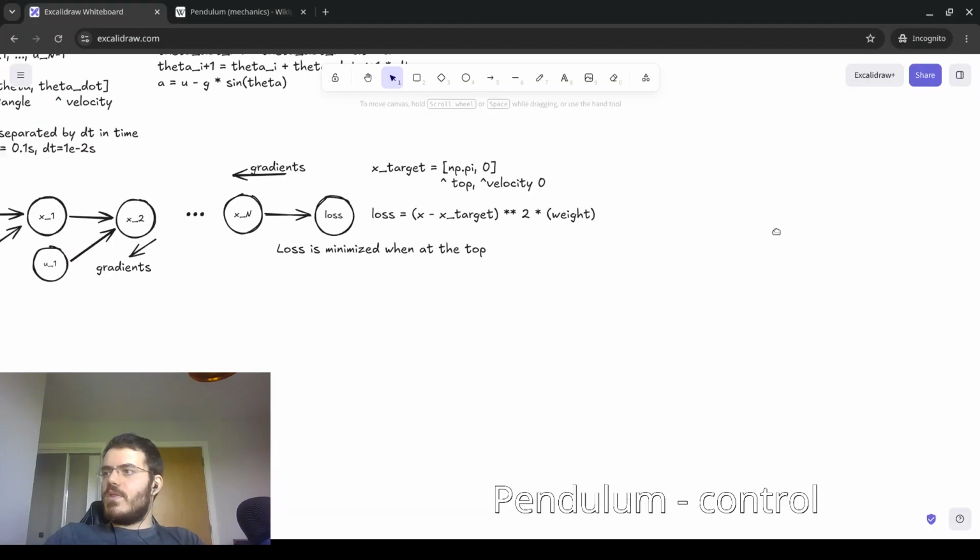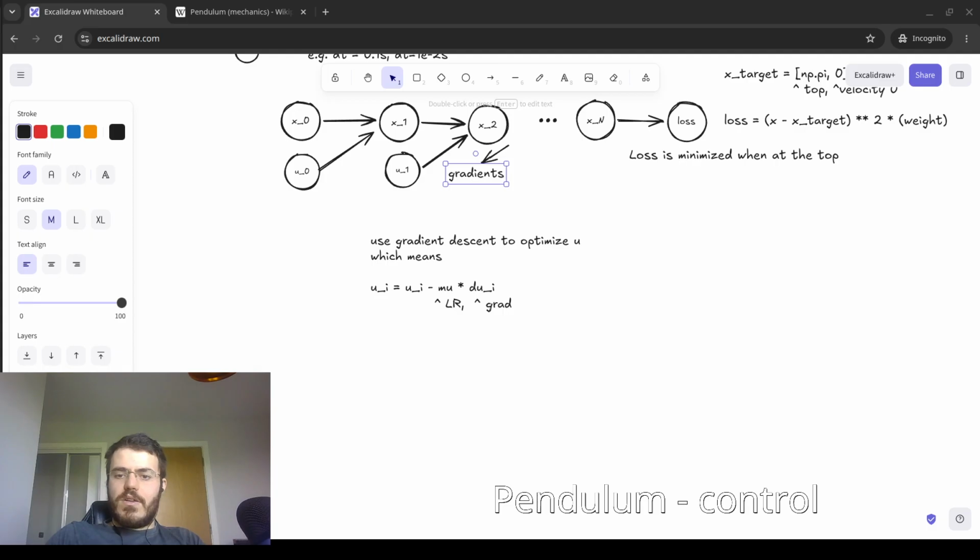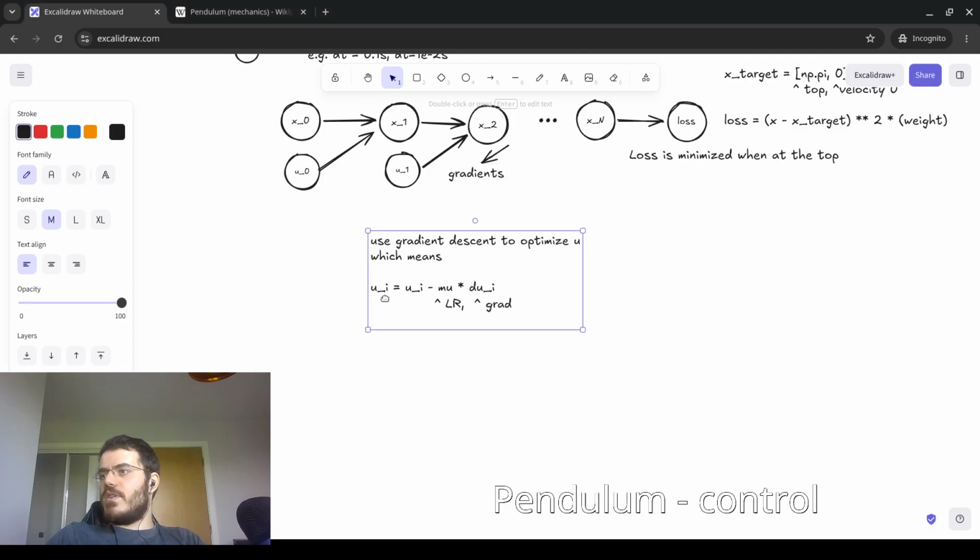So what we're going to do is take the gradient, and we're going to use gradient descent to optimize u, which means that u of i should be equal to the current u of i minus some learning rate times the grad, I'll say du of i. So this will be our learning rate, and this is our gradient. And our gradients are already computed by our automatic differentiation library, so we don't have to worry about that. So we just have to do the actual gradient descent loop.